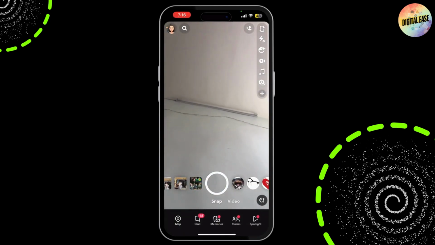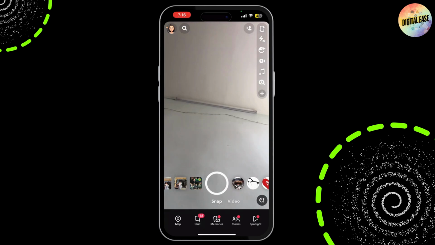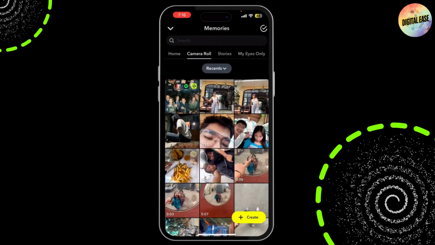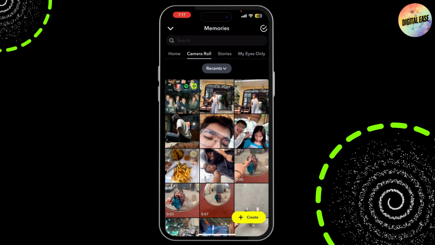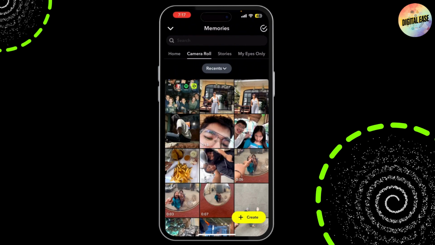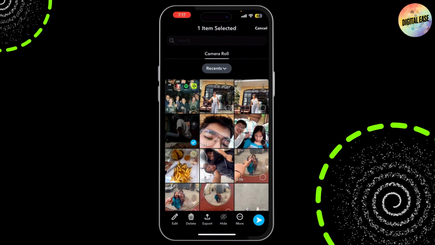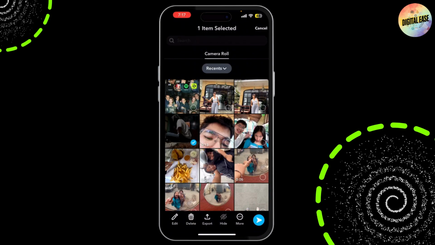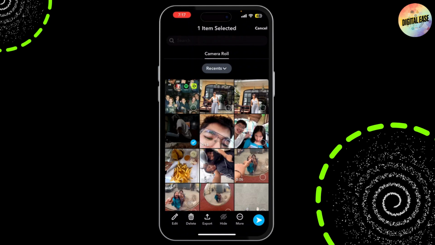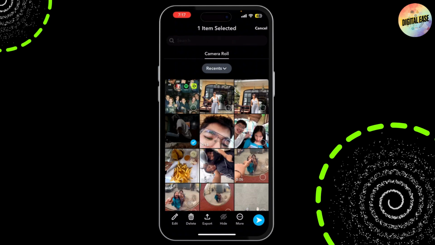Now tap on the small gallery icon located at the bottom left corner of the screen, or simply swipe up. Now once you're in your gallery, browse through your videos and select the one you want to upload to Spotlight. Now that you've selected your video, you can edit it using Snapchat's built-in tools. You can trim the video, add text, stickers, filters, and more to make it stand out.